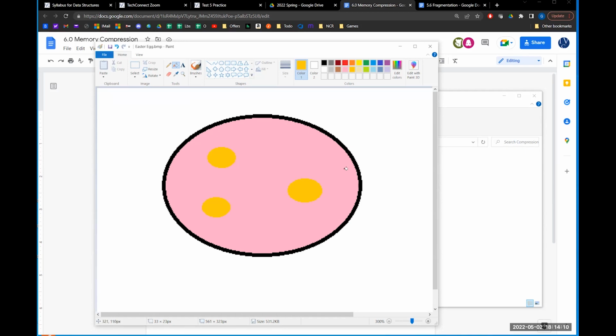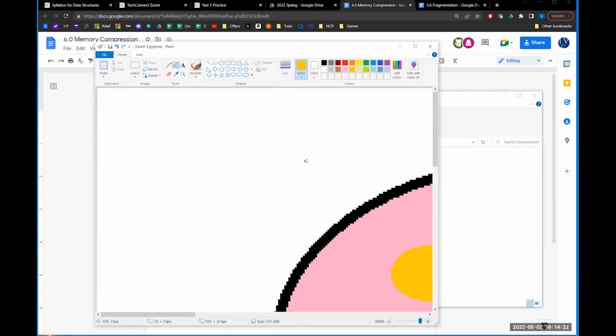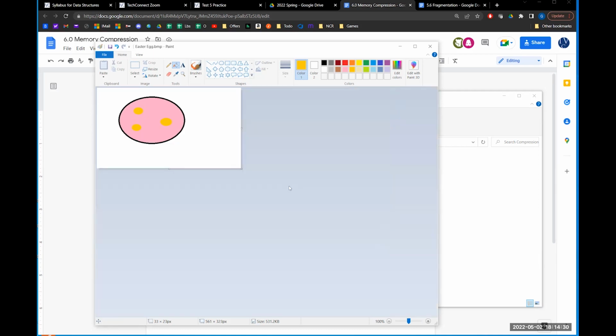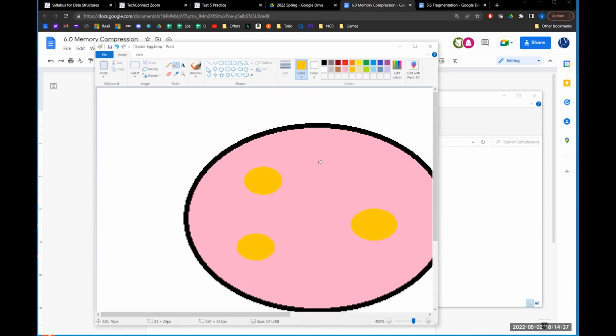Right? It's not a very good way to store files, but it has all the data that is going to be inside of our egg. Right, we can zoom in. It's of course still a pixel-based image, so we do see that smooth edges are going to have a little bit of angularity to it, but it's as good as it's going to get.